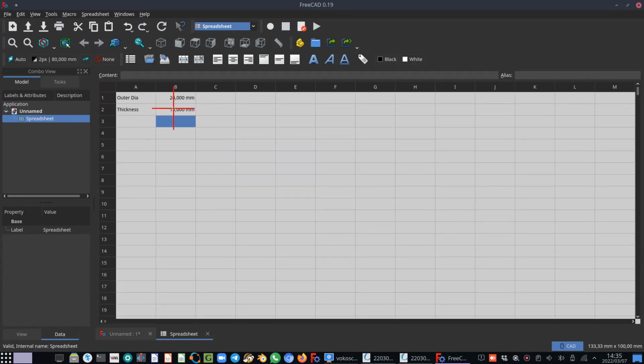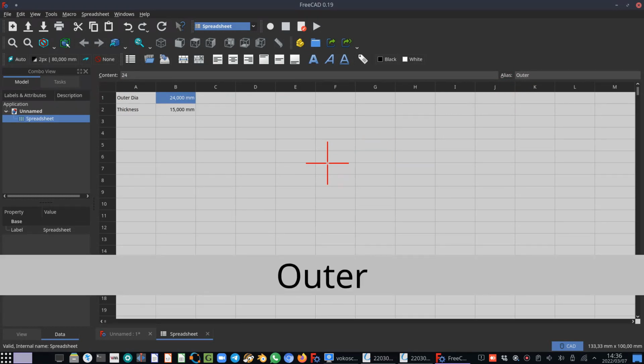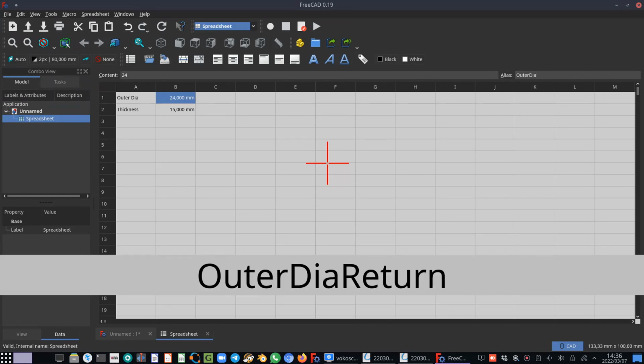Okay, so once we've typed in the values and the units, you can click on the cell, the top cell, and we can assign an alias. This is compulsory. We have to do that because that's how we will link to the value in that cell. Okay, and the alias name can be exactly the same as the name we've typed here in cell A1. Just note that you are not allowed to type in any spaces. So we will type in outer diameter, no space, and press enter.